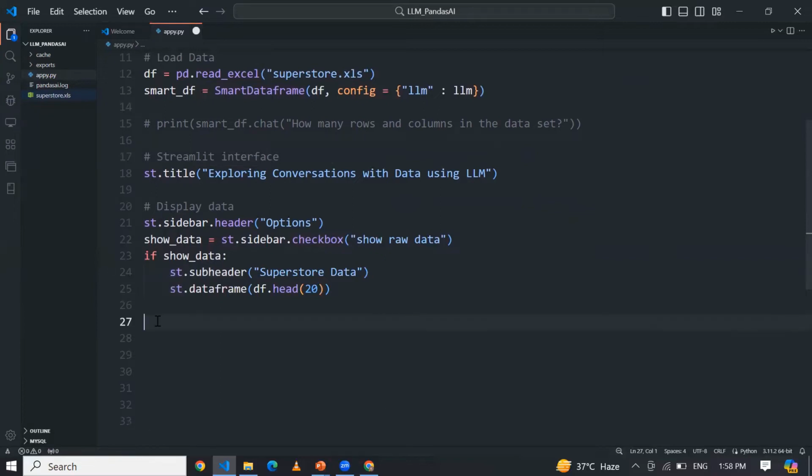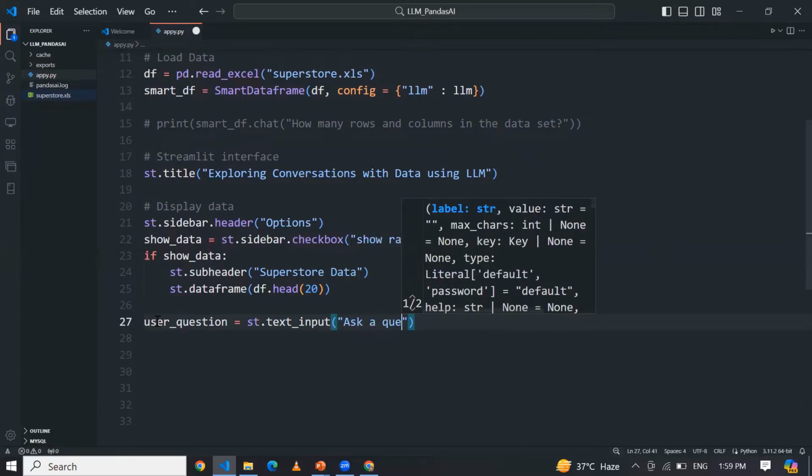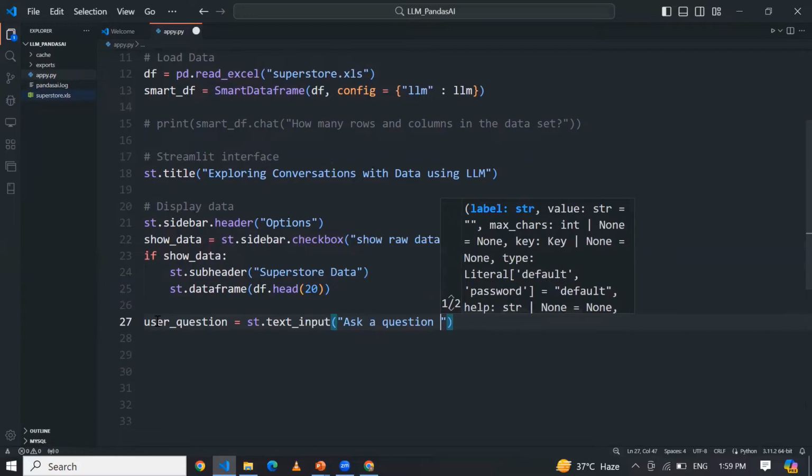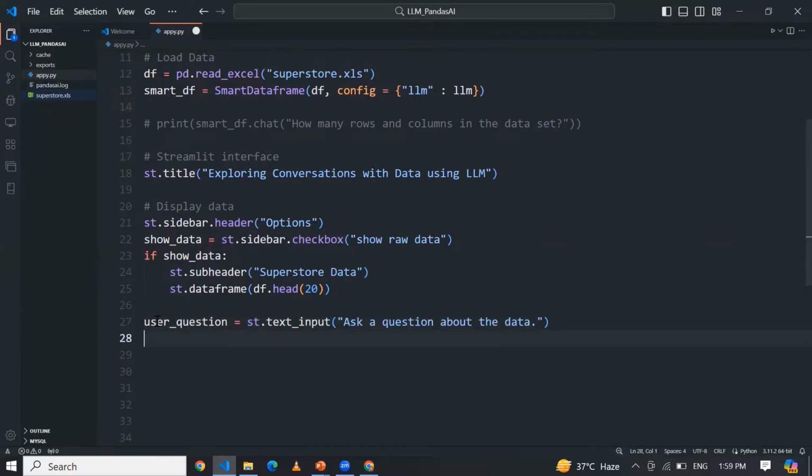And now let me create more space here. So a simple user input for the questions. So the user will ask the query with st.text_input. And here I can write, ask a question about the data. Simple.